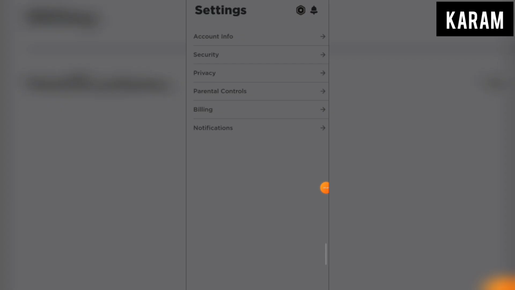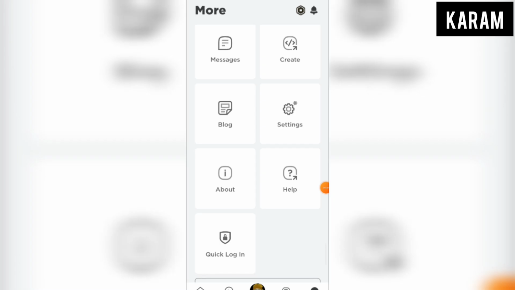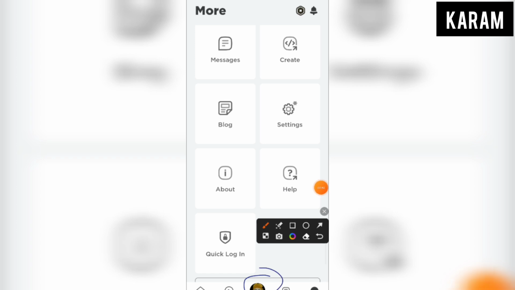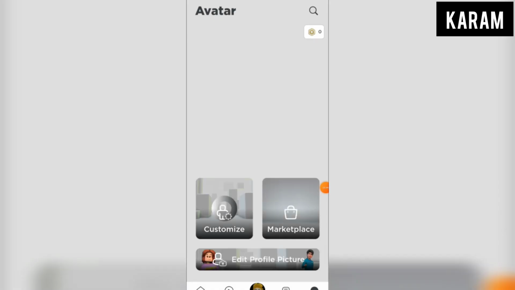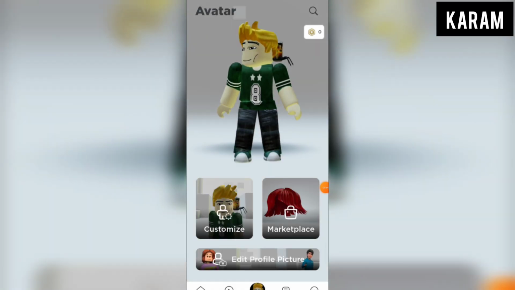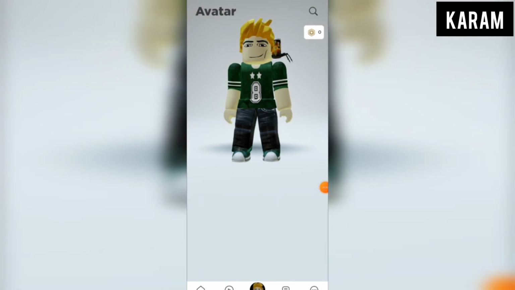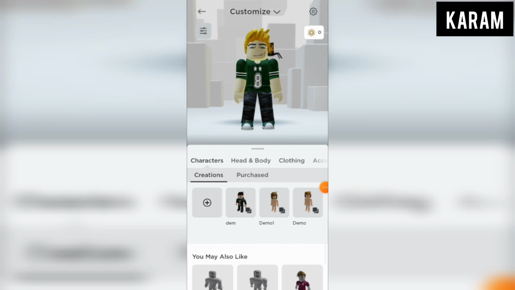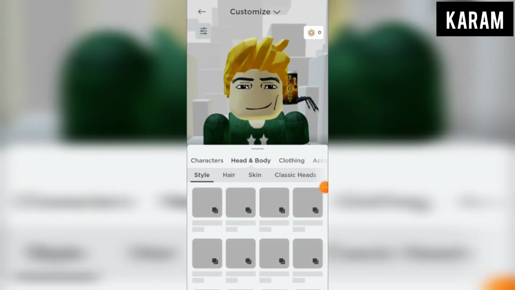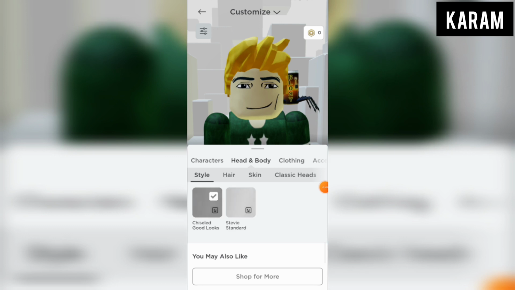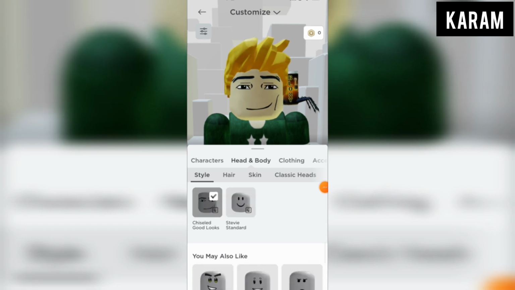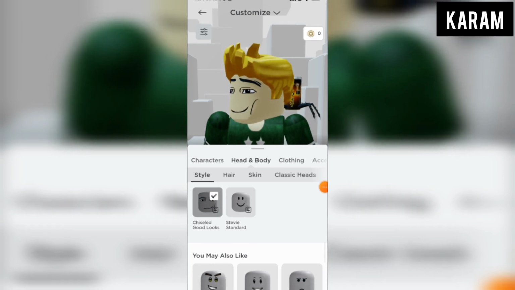But before that, you also need to do one more thing. First of all, you have to tap on your avatar icon. To get the face tracking, your face must be animated. To get the face animated, you have to tap on customize. In customize, you have to tap on head and body. In head and body, just keep it on the style tab. In the style tab, we usually have an animated face, so you can download this face. It is free of cost, both are free of cost.